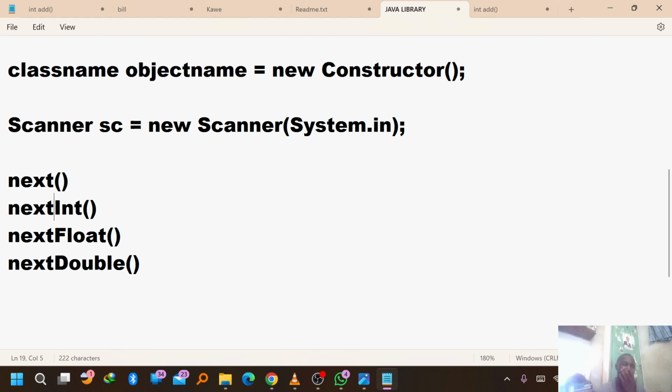That's when you want this time to enter a floating variable.